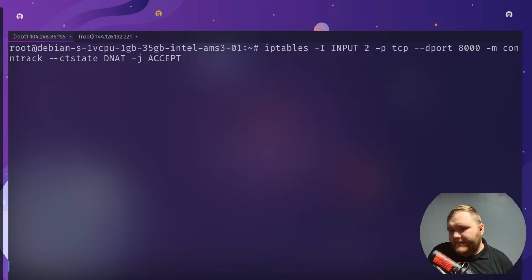We're going to match on TCP, and if the destination port is 8000, however, we're going to match if the connection track comes from the DNAT chain. If it does, then we will accept it. If it doesn't, if someone's going directly to the port, then they will be dropped. Well, depends on the configuration, but my chains are set to drop if nothing matches.